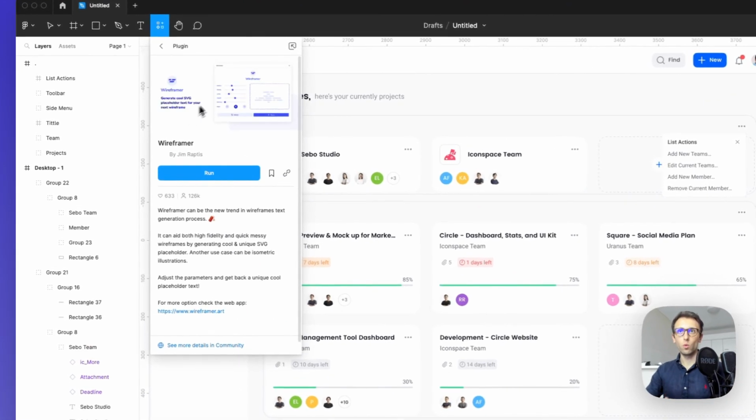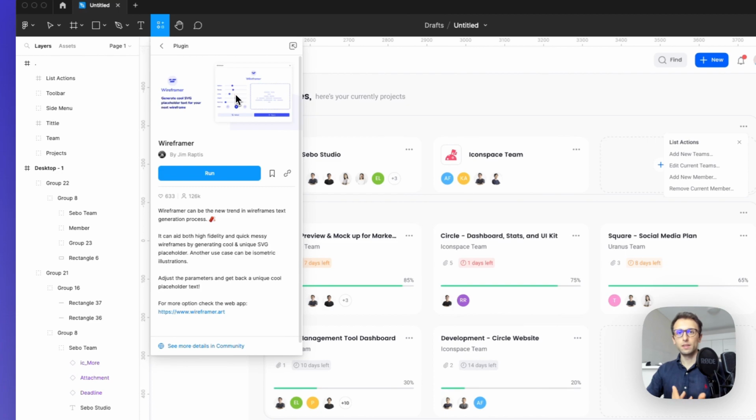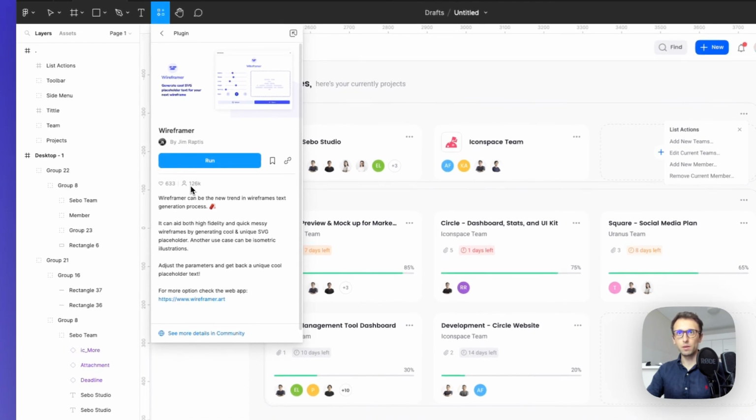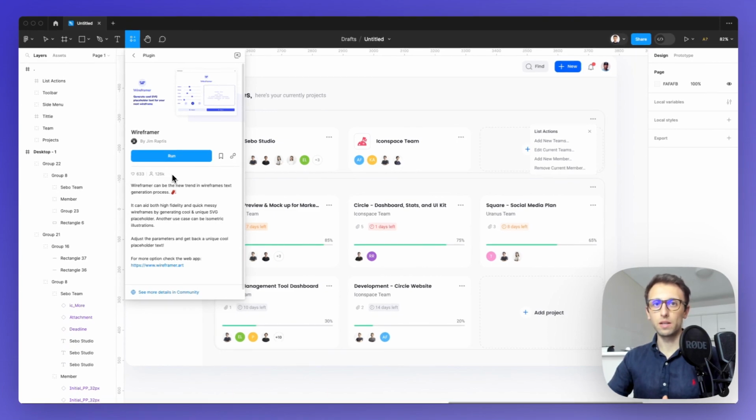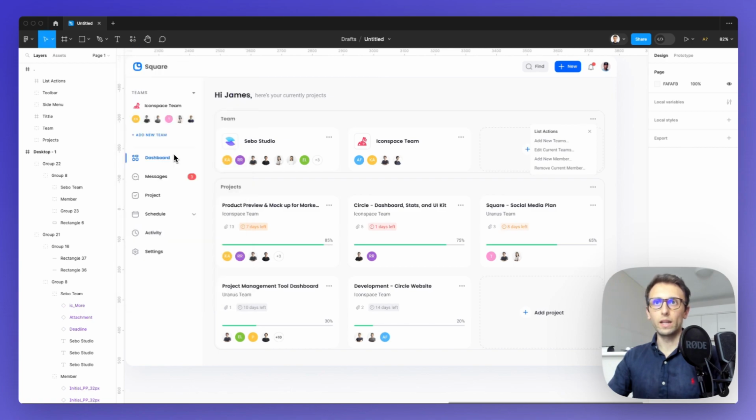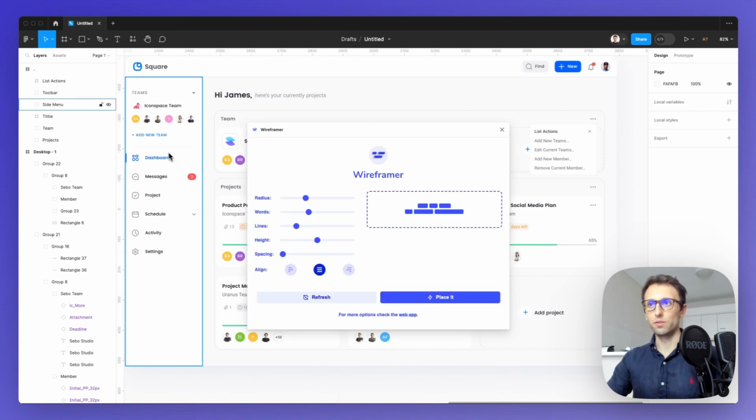You can click on one in order to get more information about it, and you can also see, which is quite useful, the amount of people who are using the plugin, which gives you a clue as to how popular the plugin is, and not always, but a lot of the times can also give you insights on the quality and the maintenance, if the developer is actually maintaining the plugin, if that's a requirement for that specific plugin. And you can simply click on run in order to load it up and install it in your Figma account.